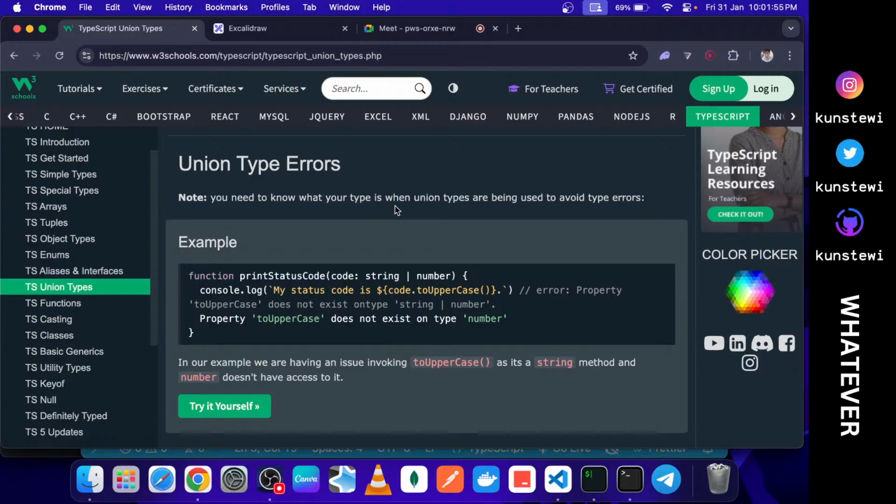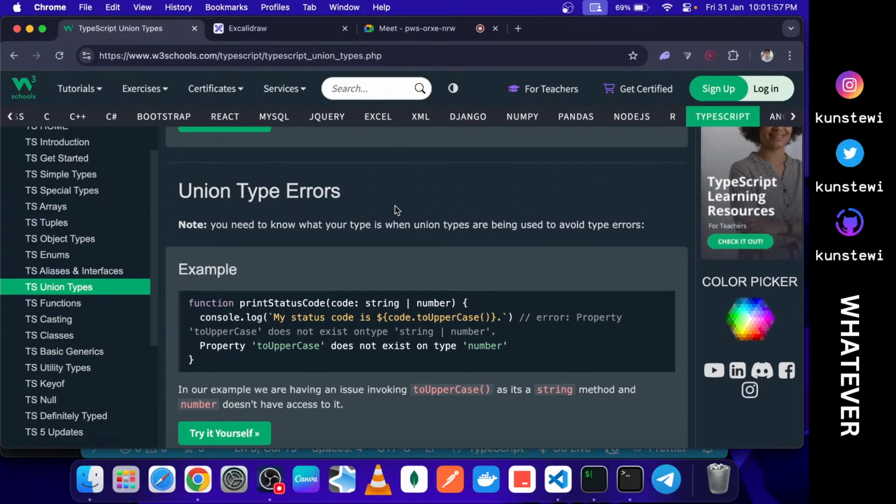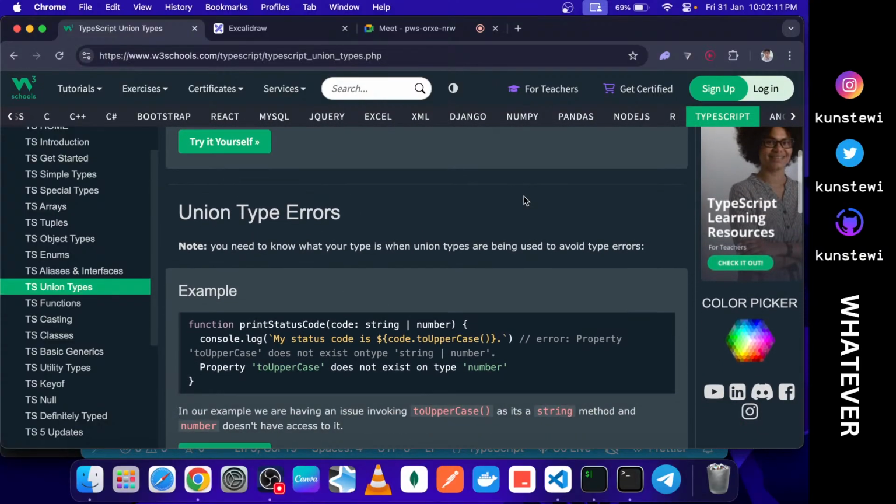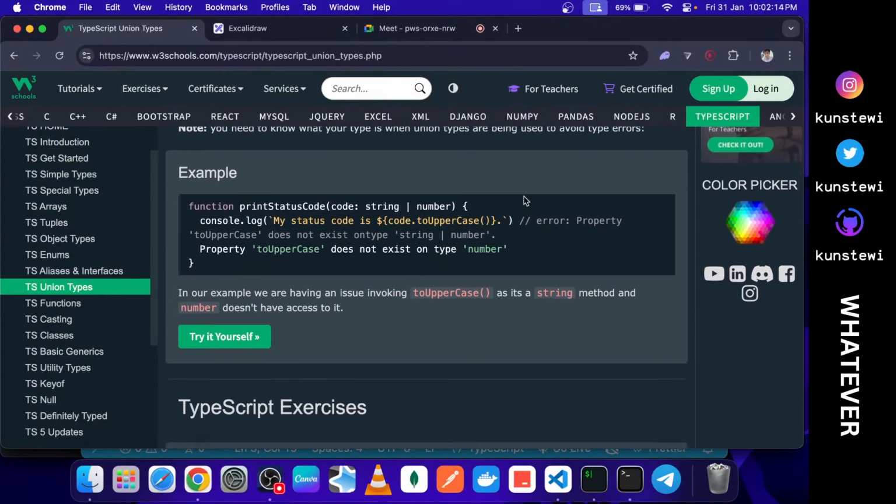Union type errors: you need to know what your type is when union types are being used to avoid type errors. Obviously, if you don't know what multiple types you are accepting, you cannot really use it like string or number. So yeah, that makes sense. In our example, we are having an issue invoking toUpperCase as it's a string method and number does not have access to it. Yeah, I got it.